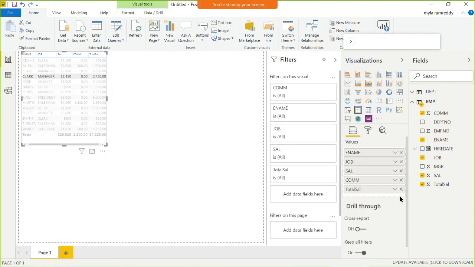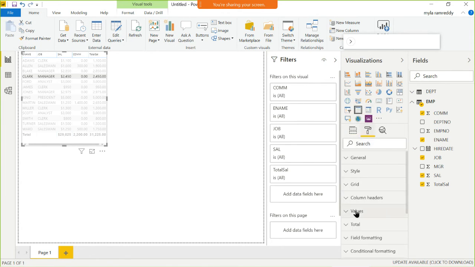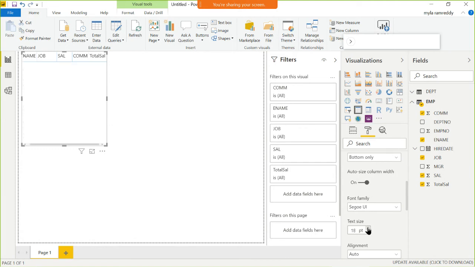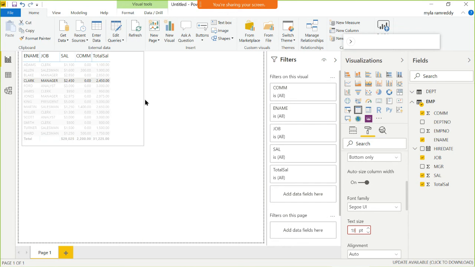Now we are able to see the value size increased, which is excellent, but the header size is not increased. I want to increase the column headers also. I want to change this to 14, or even a bit more because these are headers. I am changing it to 18. Now you can see the headers are somewhat bigger.